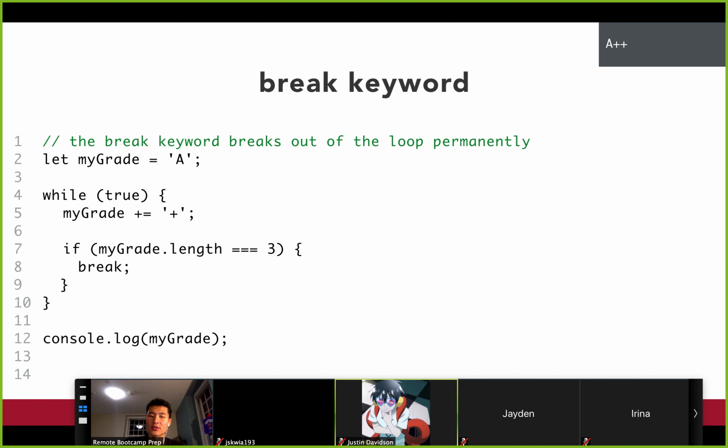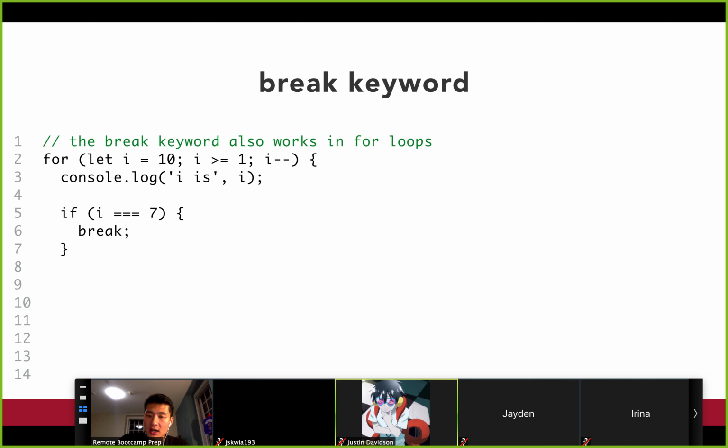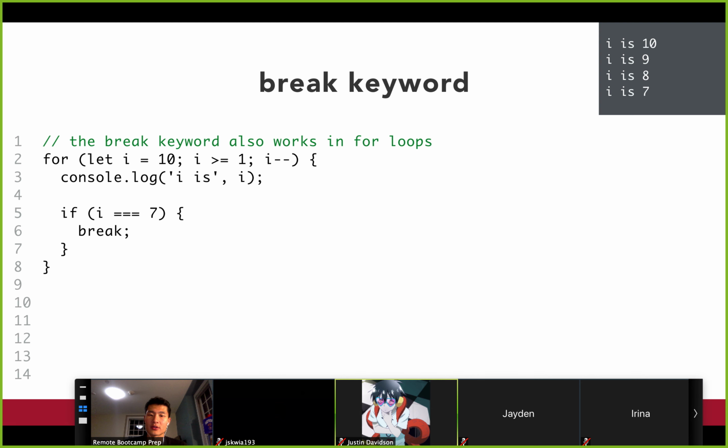And this also works for for loops as well. At my for loop here, I start with i equals 10, I say while i is greater than or equal to 1, and I decrease i by 1 each and every time. Here, on line 3, I console log out the value of i. On line 5, I have a check: if i is equal to 7, I'm done with the loop. And so when I run this loop, i is 10, 9, 8, 7. Once I hit 7, I hit the break keyword, and that means the rest of my loop is also skipped over, and I move on to lines 9 and 10. So the break keyword just lets you break out of the entire loop altogether.